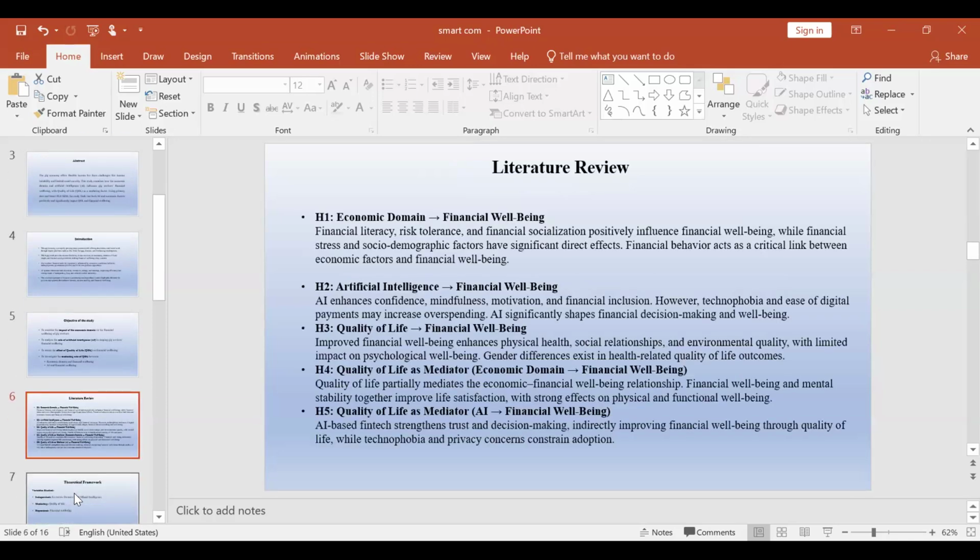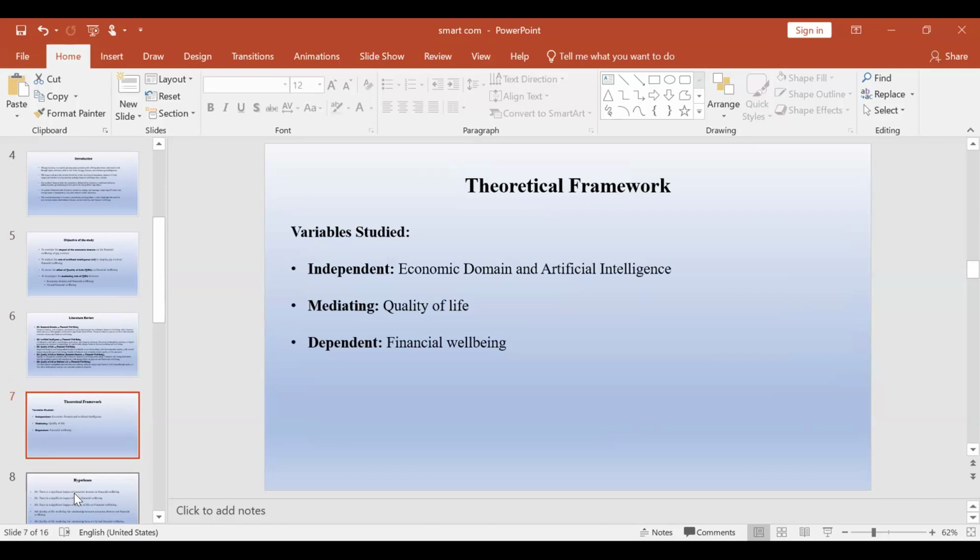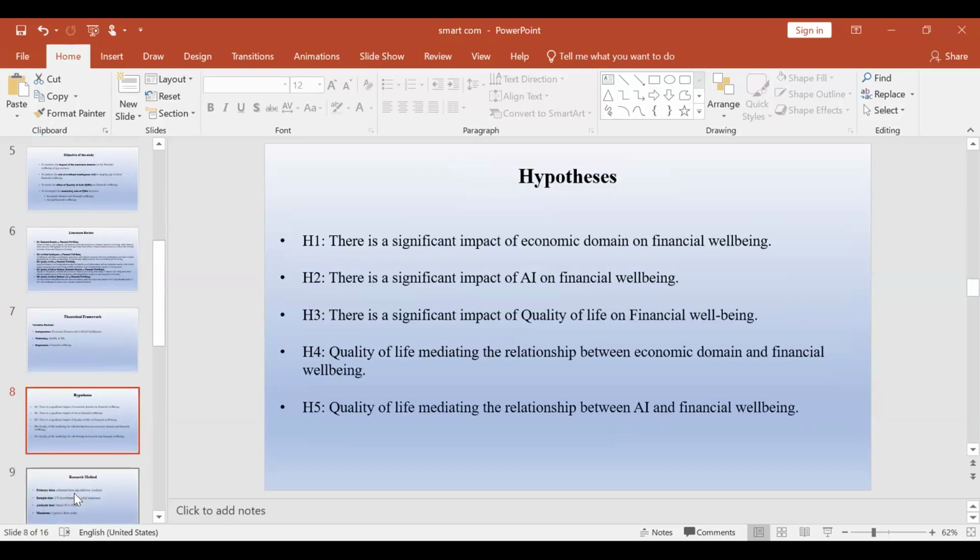This is my literature review. My key variables are: the independent variables are economic domain and artificial intelligence, the mediating variable is quality of life, and the dependent variable is financial well-being of gig workers. These are my hypotheses.